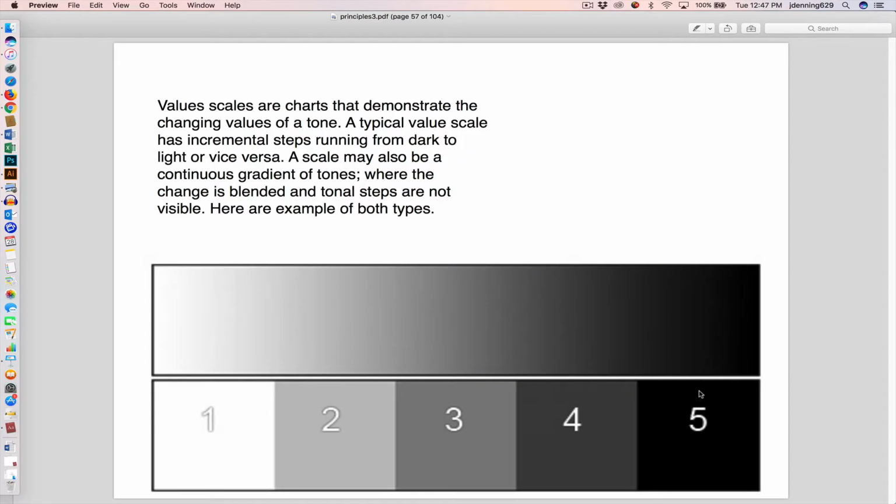So value scales are charts that demonstrate the changing values of a tone, and a typical value scale has incremental steps running from dark to light or vice versa. And a scale may also be a continuous gradient of tones where the change is blended and tonal steps are not visible. And here's two examples, one of a gradient and one of a chart.